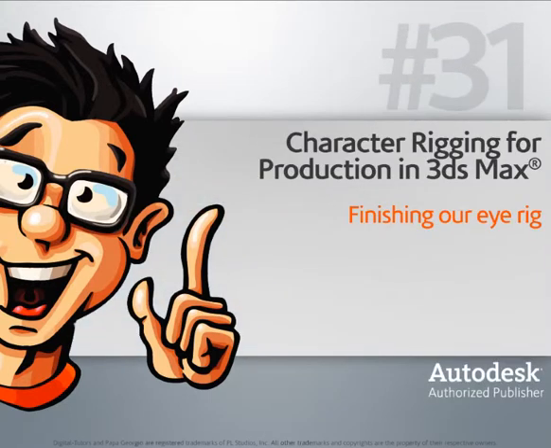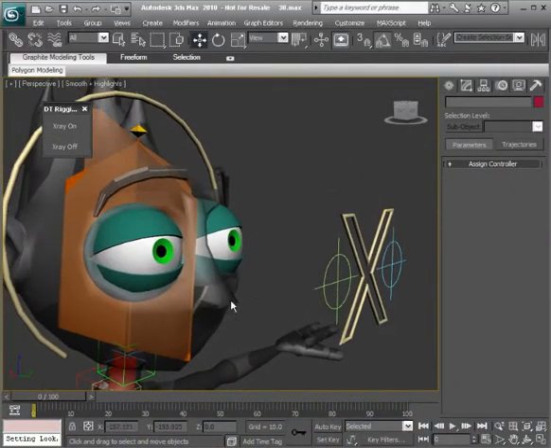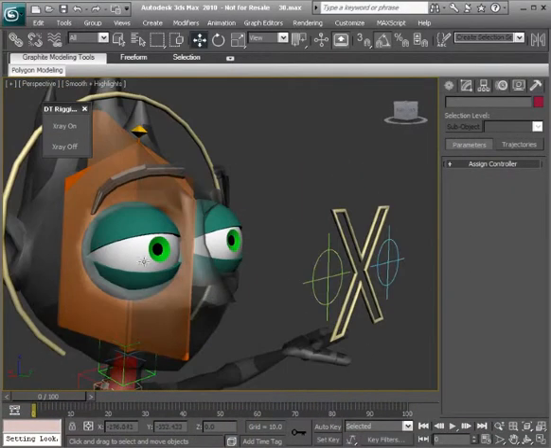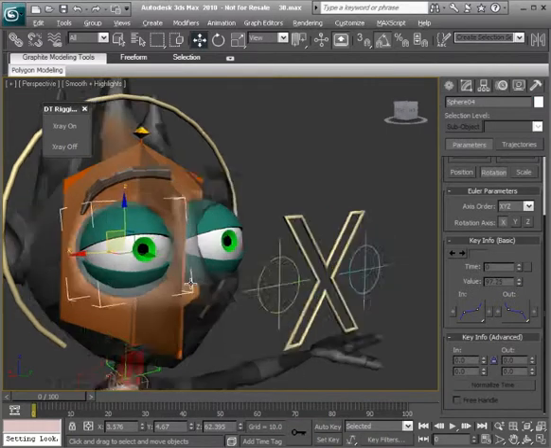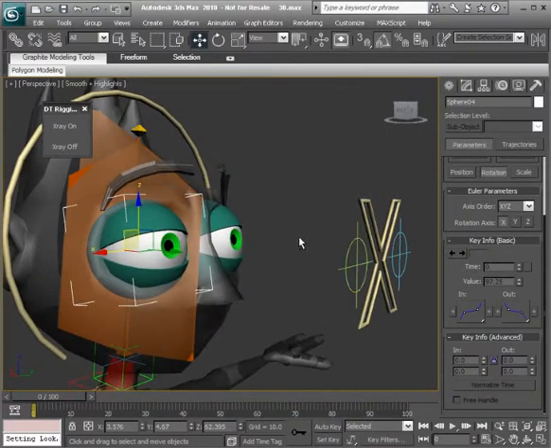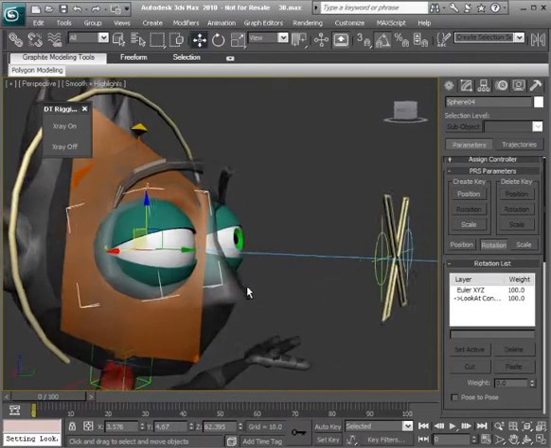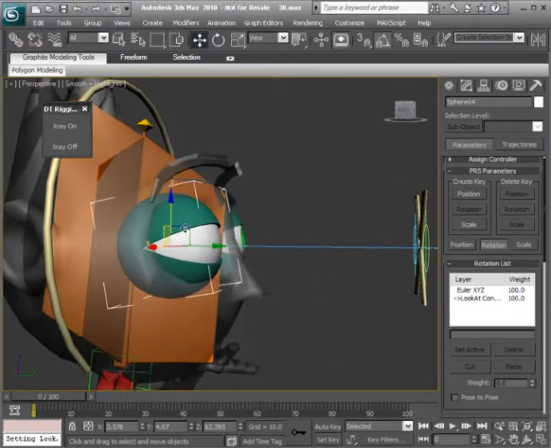In this lesson, we'll finish rigging the eyes. The eyes present us with a formidable challenge. If we were to select, let's say, our right eye, and do a look at constraint to our eye control, we can see that it's going to flip out because of how the eye is oriented. Just from selecting it, you can see that it's at a slant.